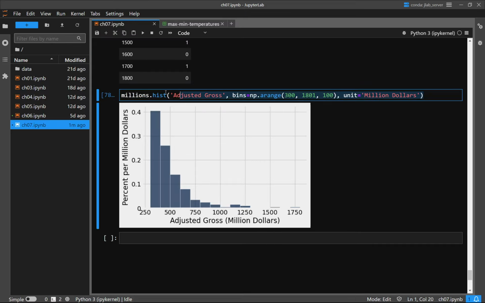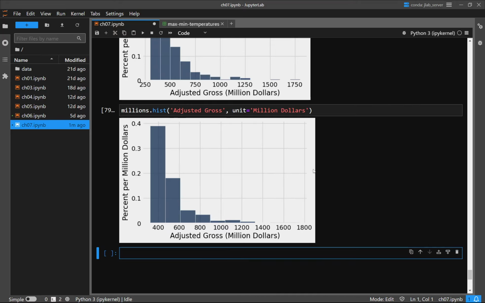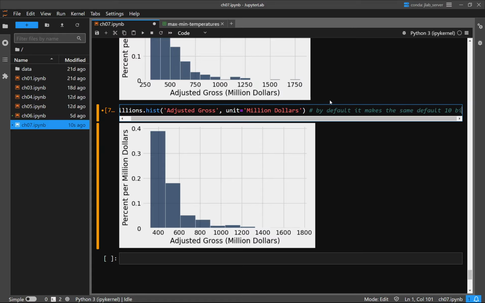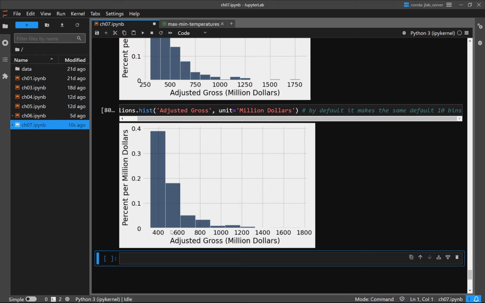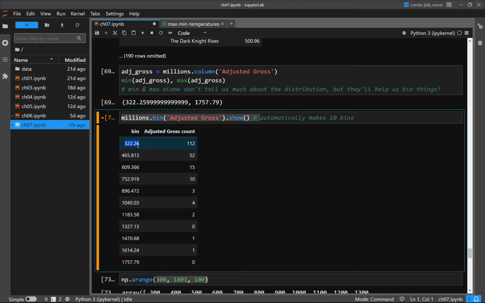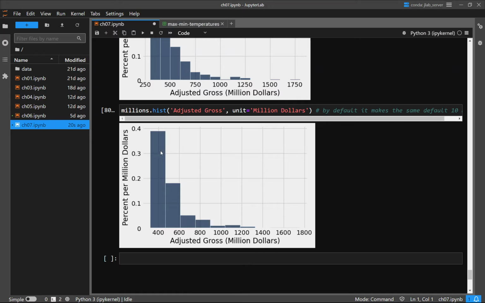And then just as we did before with the .bin, if you don't give which bins to use, it will give you the default of 10. It'll break it up into 10, and usually that's good to start, but sometimes you want to split it up further. So by default, it makes the same default 10 bins for us. And so you see some weird values. You can go back up here to see what it was. Between 322.26 to 465.813, there are 112 movies in that range. And that is proportionately this many.